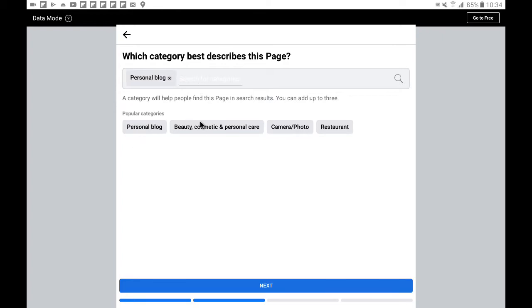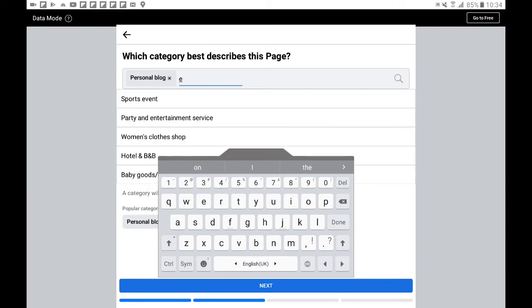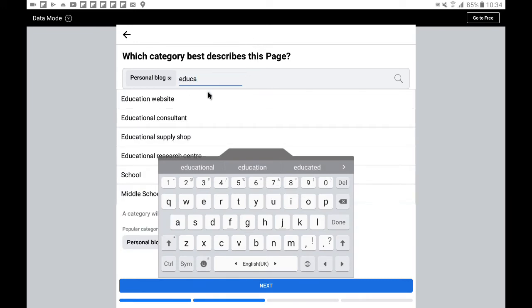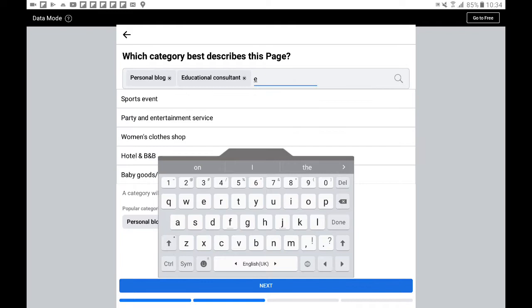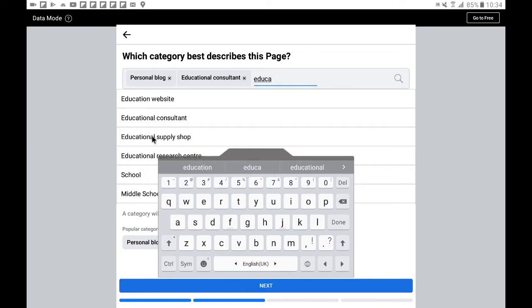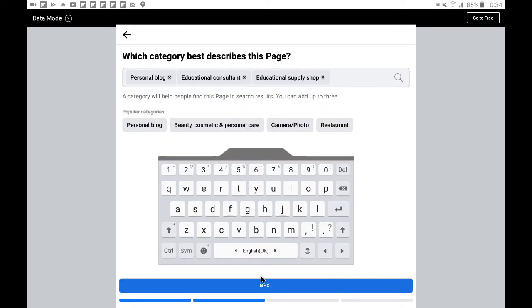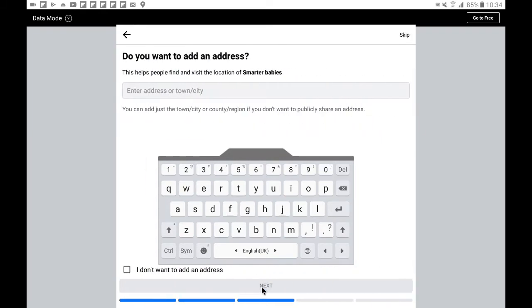Okay, it's a personal blog, education, type it there, educational consultant, education supply, and then it's okay. You can add as many as possible that are related to the industry you are dealing with. So do you want to add an address? You can add an address, or you can add the town. So Accra.